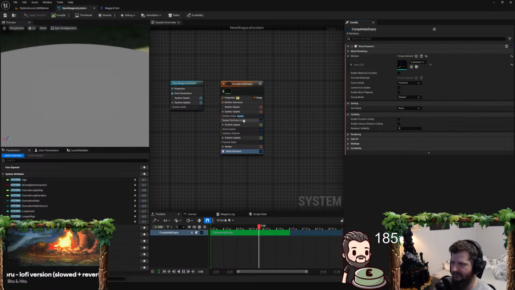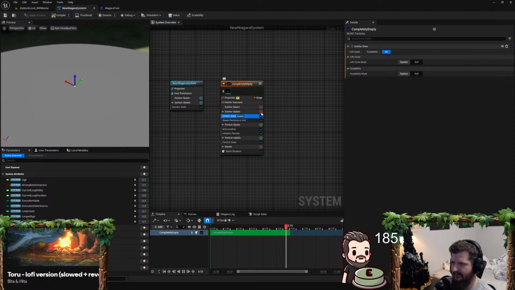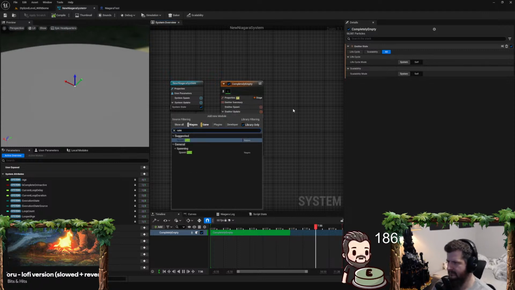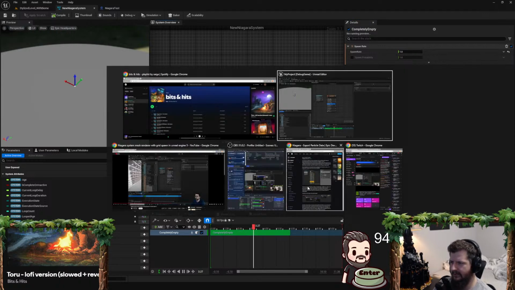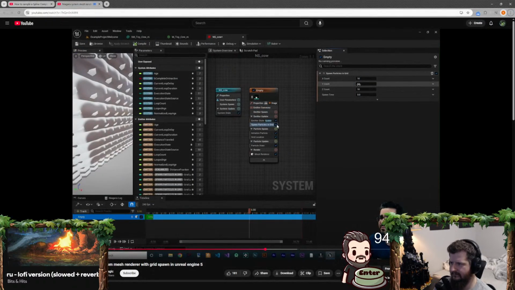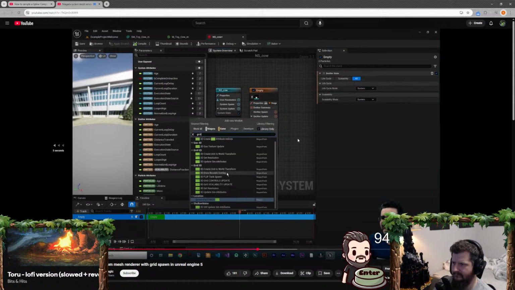Meshes, yeah, sure, that. Spawn rate? Is that what I'm missing? Wait, what did he have? 10 on Y and it's update, and okay.